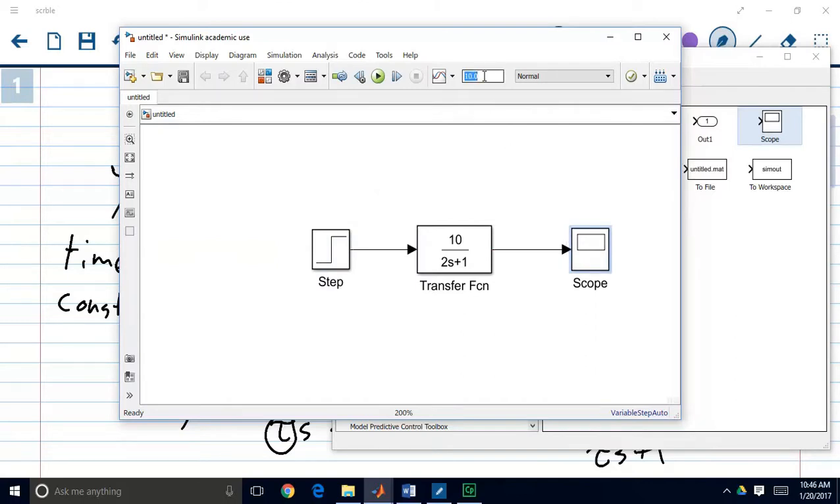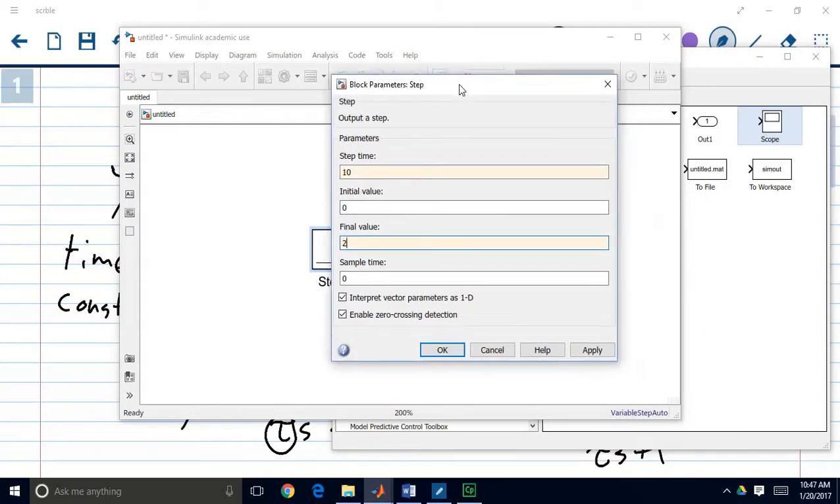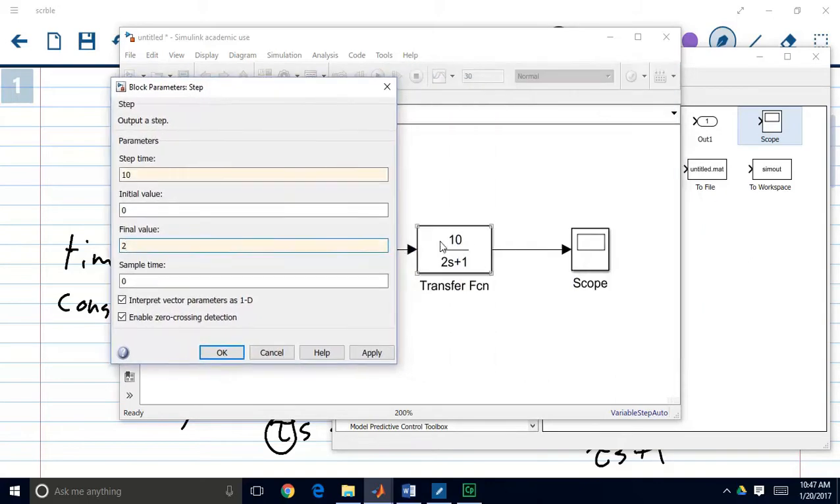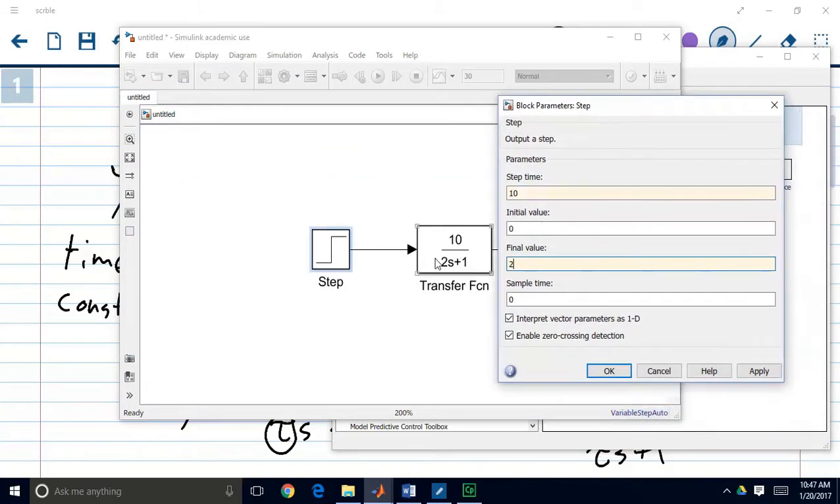I'm going to simulate for 30 minutes, and I'm going to make a step change at t equal to 10 minutes, and I'm going to go from an initial input of 0 to a final input of 2. What we should expect to see when we simulate our system is that I'm changing my input u by 2 units, and I have a process gain of 10, so I should see my output change by 2 multiplied by 10, so 20 units. And then this 2 characterizes how fast that process changes from one steady state to another.